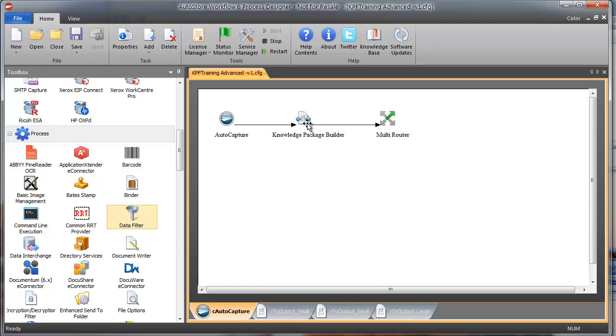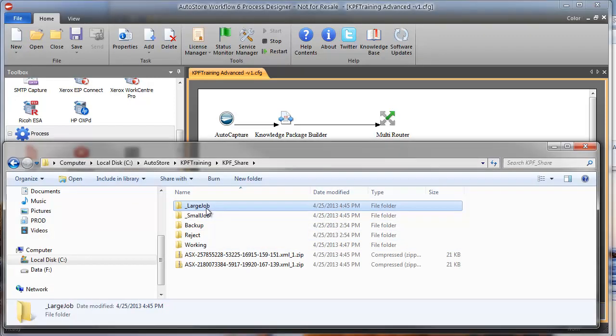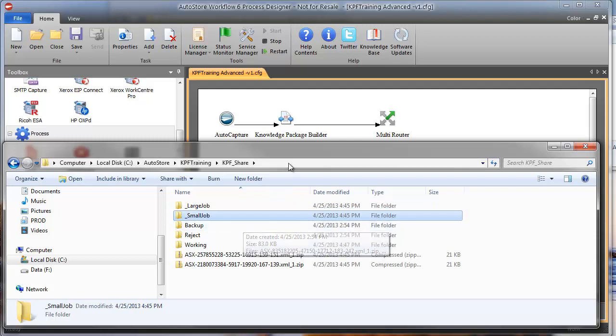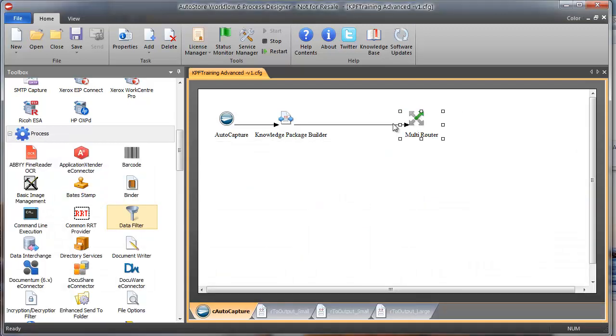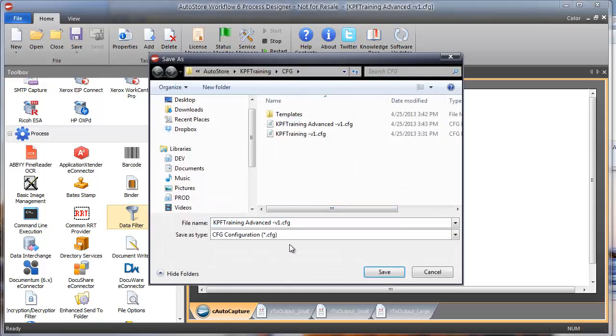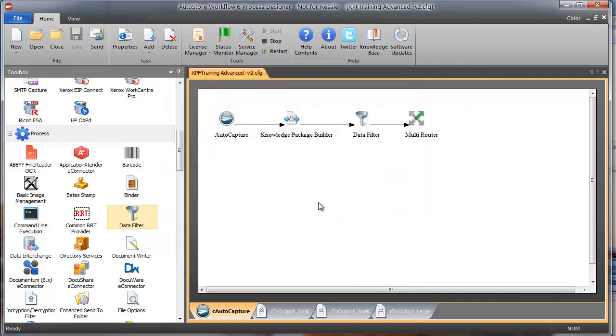Now the question is, how can I conditionally put my knowledge package file into the applicable folder, so it goes into the large job if it's more than 10 pages and into the small job if it's less than 10 pages. So I'm going to be using an RRT to basically conditionally state what folder to go into. I'm going to use a new component here called data filter. It's new with AutoStore 6. And I'm going to save my configuration. I'll do it version 2 now, it's more advanced.